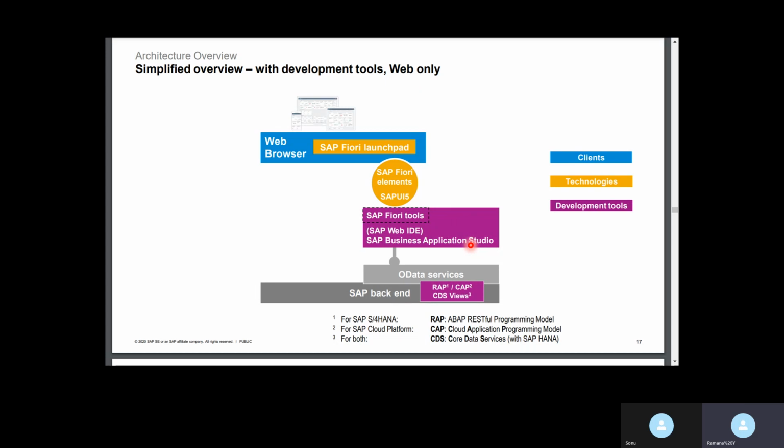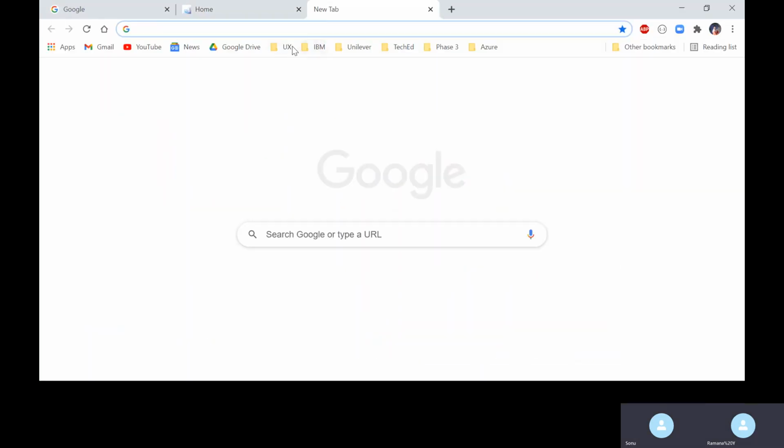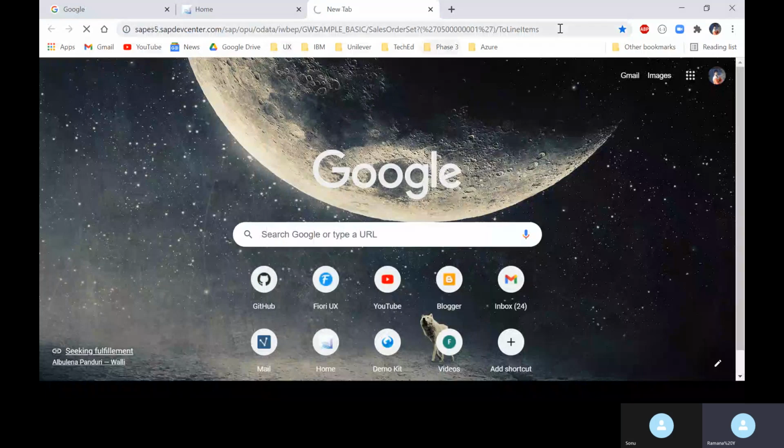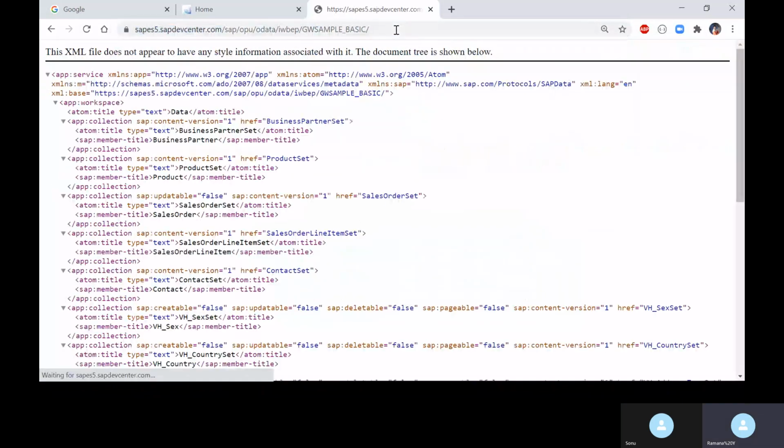OData services, the traditional way of building them, is using the SEGW transaction. SEGW is a transaction using which we'll do it. I think you are familiar with it. If you're not, that's the way the underlying tables etc. will be consumed, and we generate this particular service. So our service looks this way, the gateway, correct. So we are able to consume this particular OData service. This is how our OData service looks.